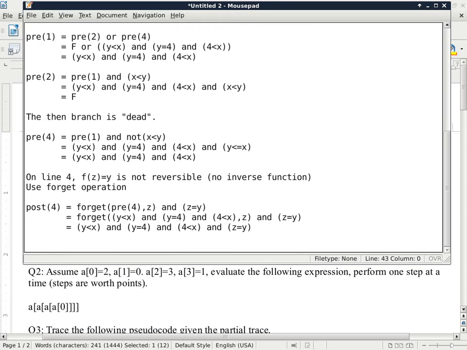And then that's post 4. Post 5, on the other hand, is post 2 or post 4. But heck, this is not going to work because we know that the then branch, which is on line 2, coming out of line 2, is a dead branch. Doesn't that kind of negate the general equation that the post condition of a conditional statement is a disjunction of all the possible branches, or the post conditions of all the possible branches?